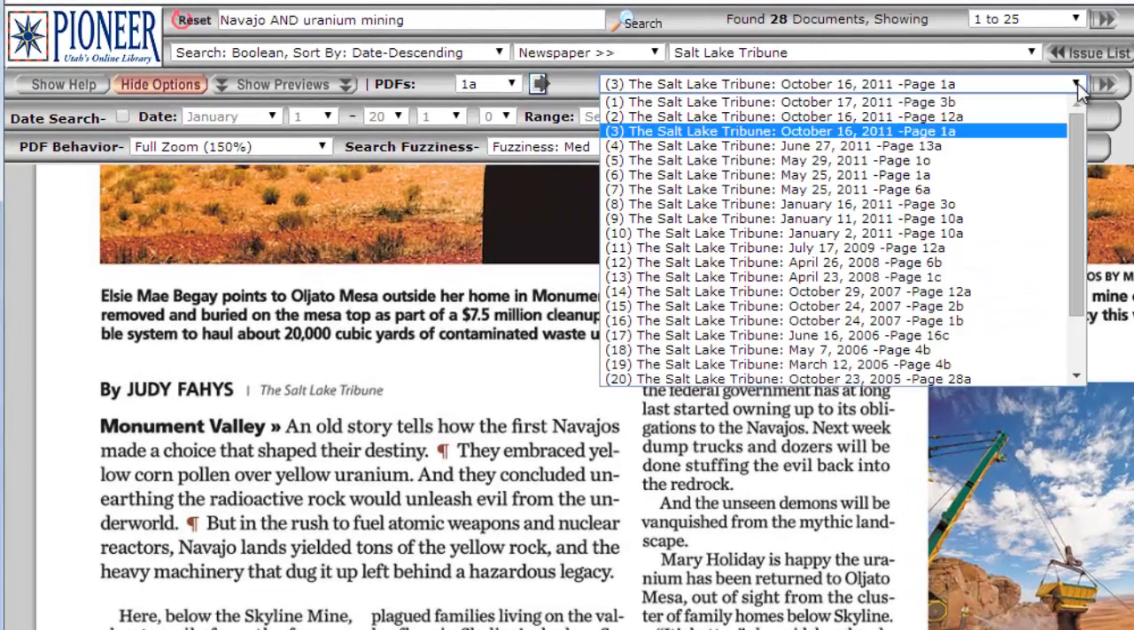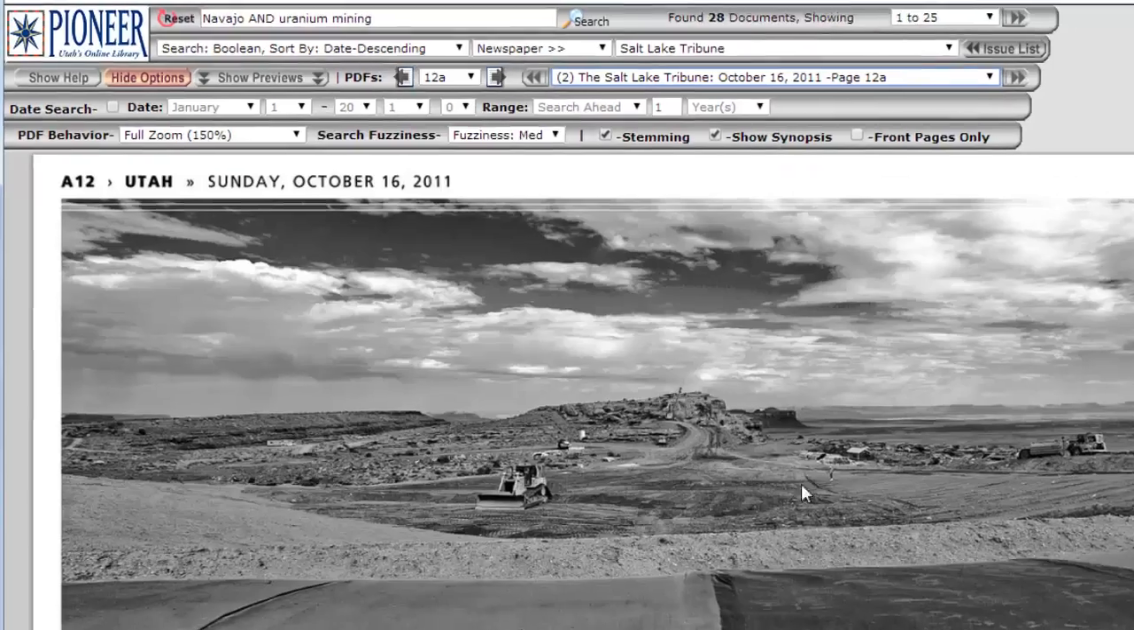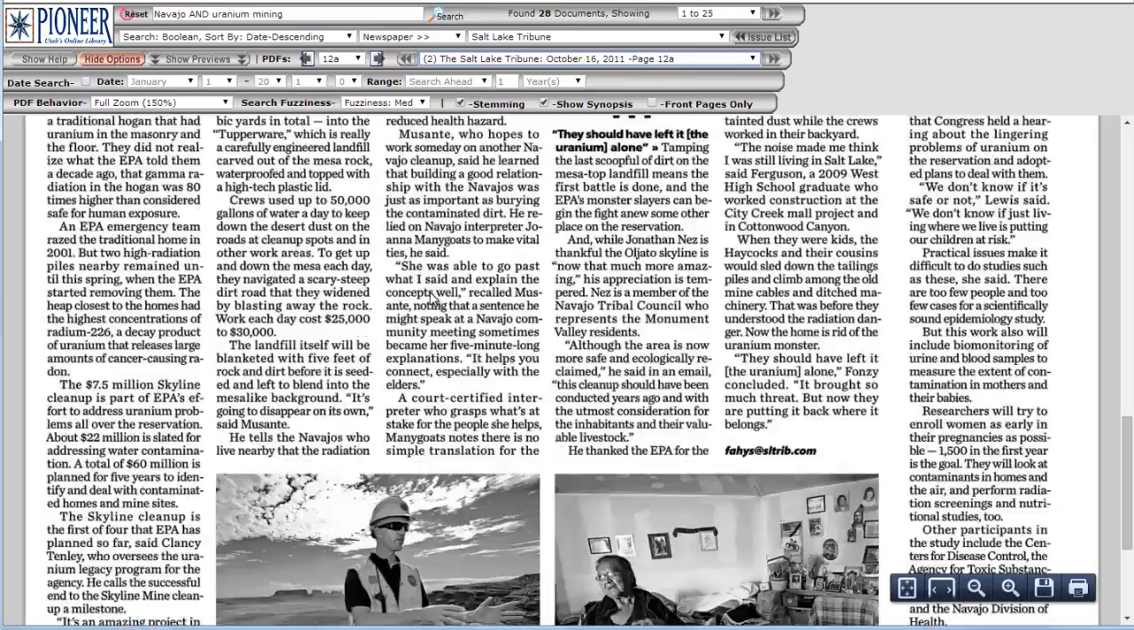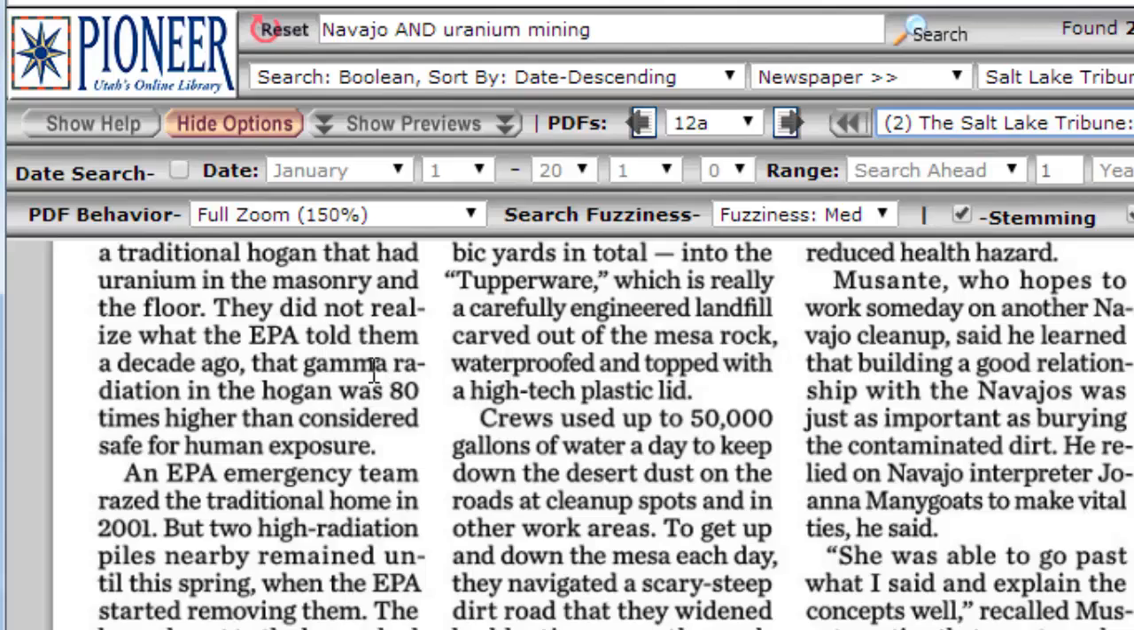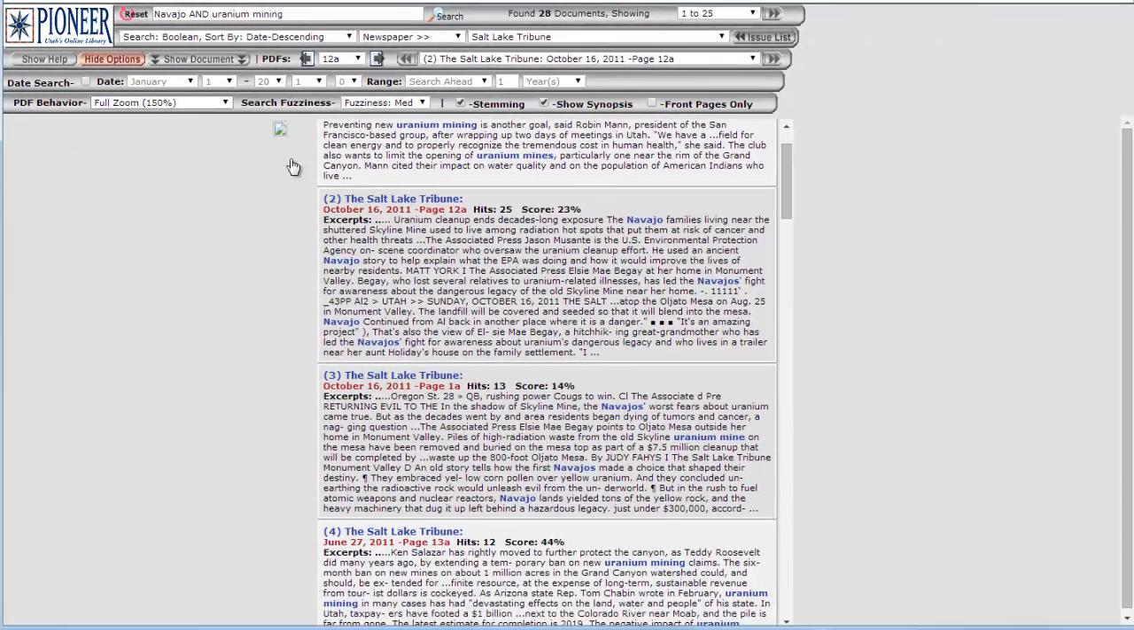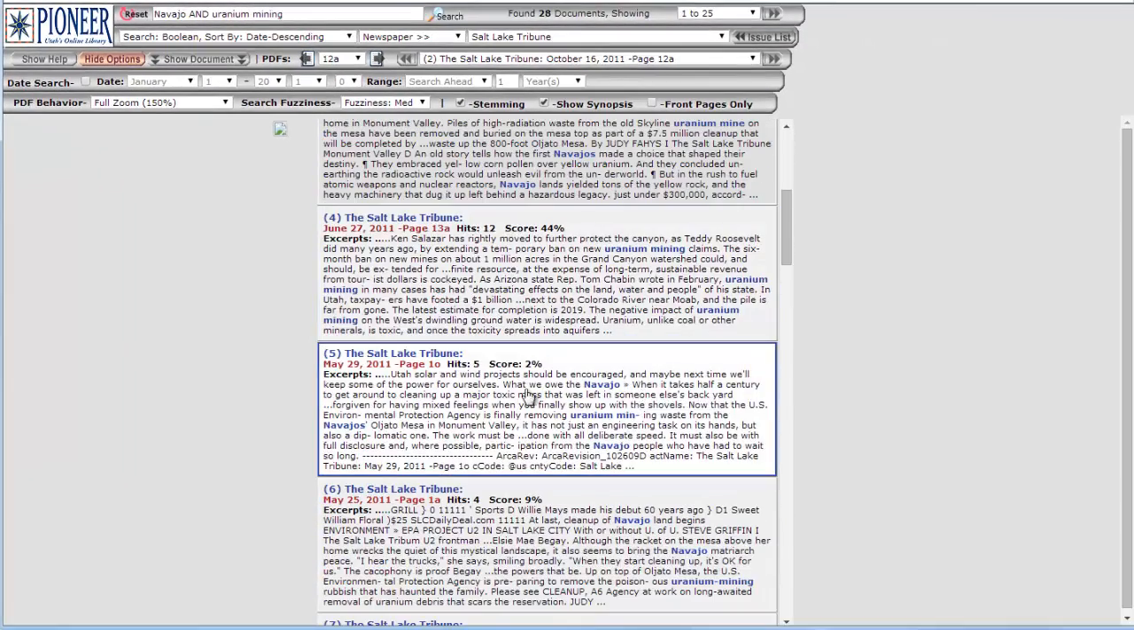So I'm going to go back up to the drop-down box. And as you can see, under October 16th, there's the listing for page 12A. I'm going to click on that, and that brings me to the rest of the article. Now, to take me back to the original search results to look for additional sources for my research, I just click on Show Document. Now I can go back, read the different synopses, and decide if there's any additional research material that I'll want to add.